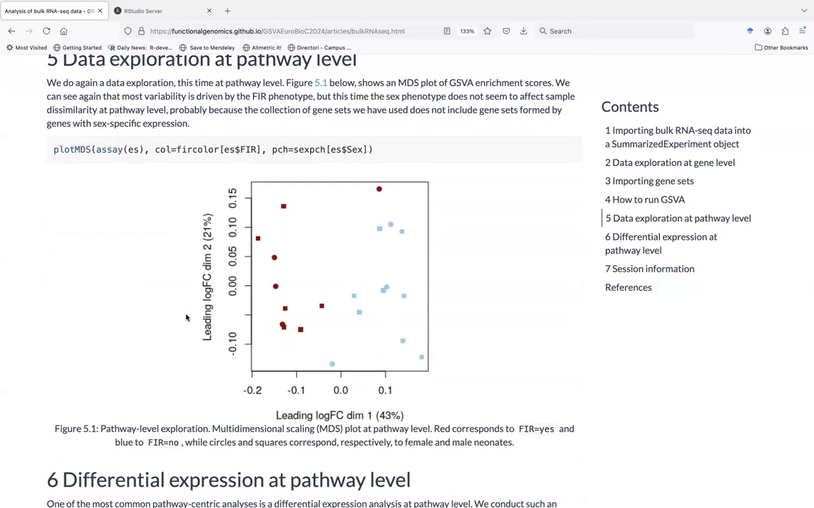The results that you're getting depend on the gene sets that you're giving. That's important to keep in mind. Gene sets play an important role. If your gene sets don't make any sense, your output is not going to make any sense. If your gene set doesn't have sex-specific genes, you're not going to see a sex-specific effect.